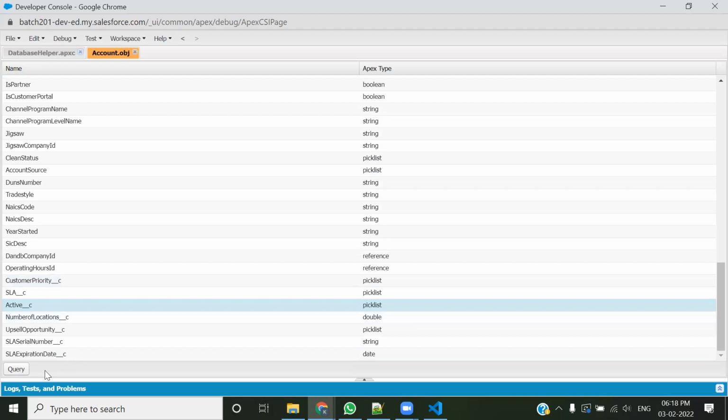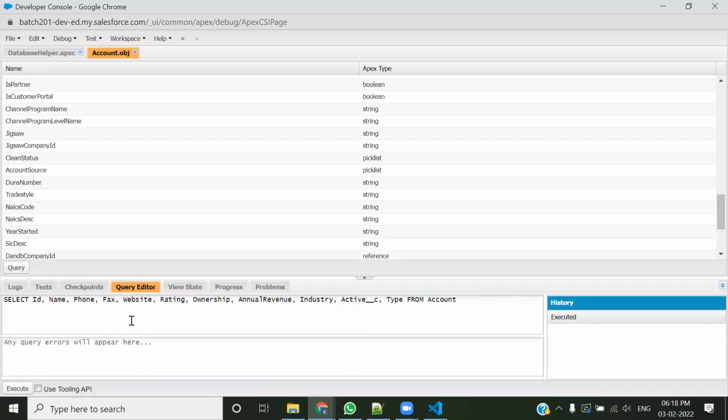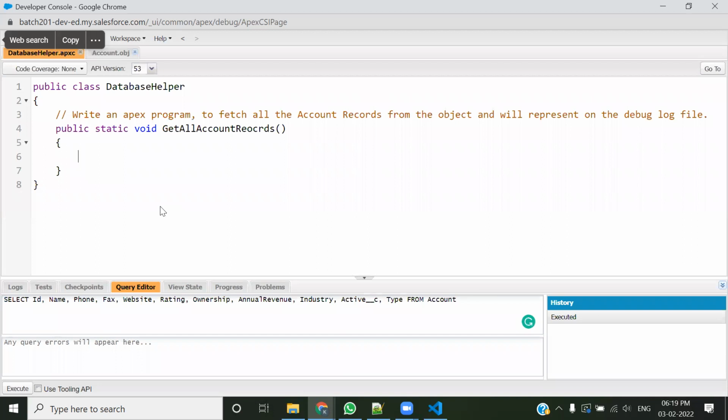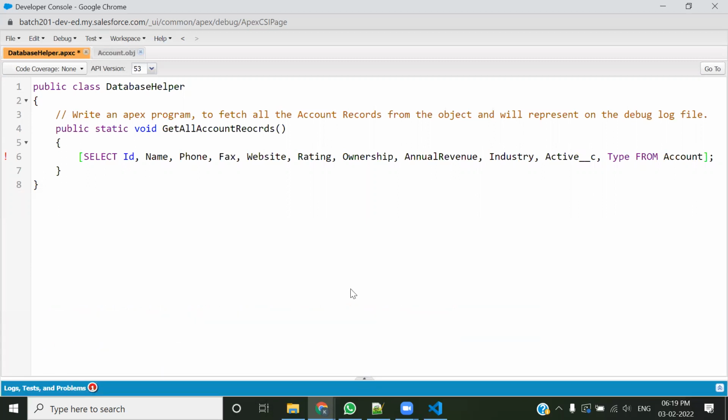Now let me create a query. So for that, I click this query button. See, the query has been created. Either you could type it or you could make this tool help you out. So I designed this query. Now every static query must always be enclosed within square brackets, right? That's why I have created the square brackets, and I'm just copying and pasting it over here. So I created a query.